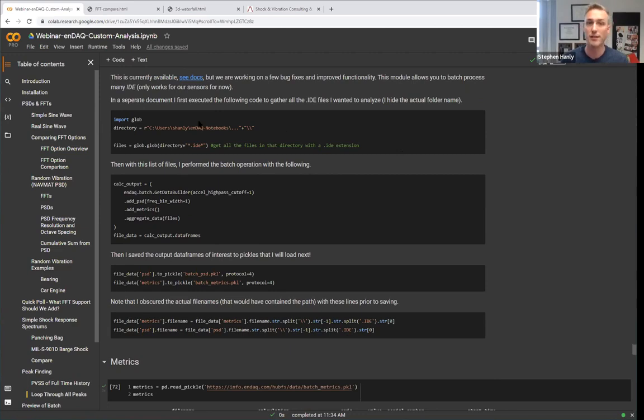The first thing was I got a list of files in a folder. Batch right now is only working on data from our devices for now. We will add functionality at some point so you can load in a bunch of CSVs or something as well. Then once I have all these file locations, I use this batch builder, and there are various things we can do. We do shock response spectrum, power spectral density analysis.